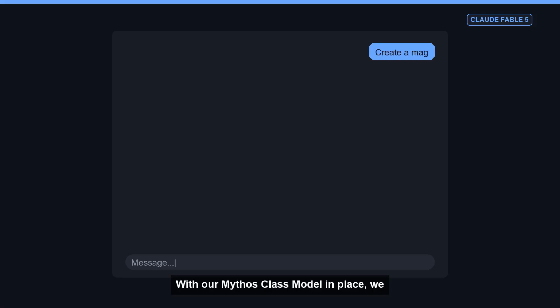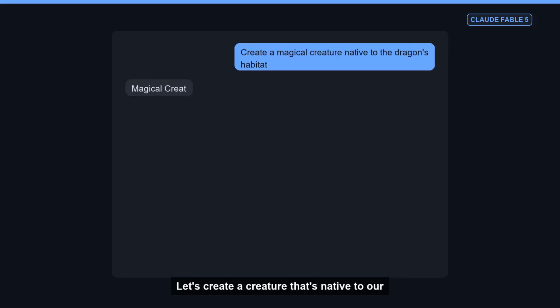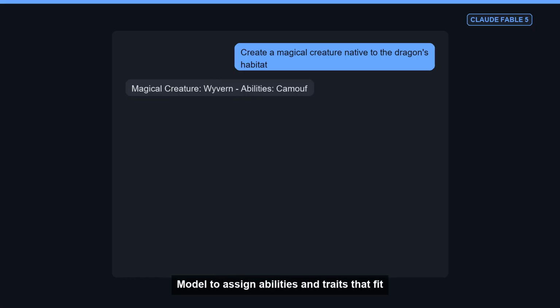With our Mythos class model in place, we can now design magical creatures for our world. Let's create a creature that's native to our dragon's habitat. We'll use the Mythos class model to assign abilities and traits that fit with our dragon's world. This will help us build a cohesive, immersive environment for our story.